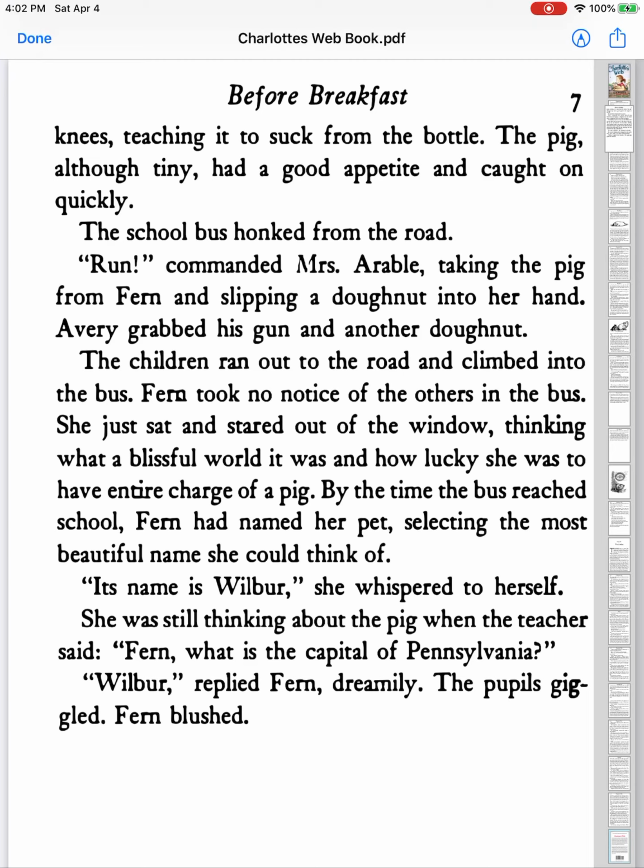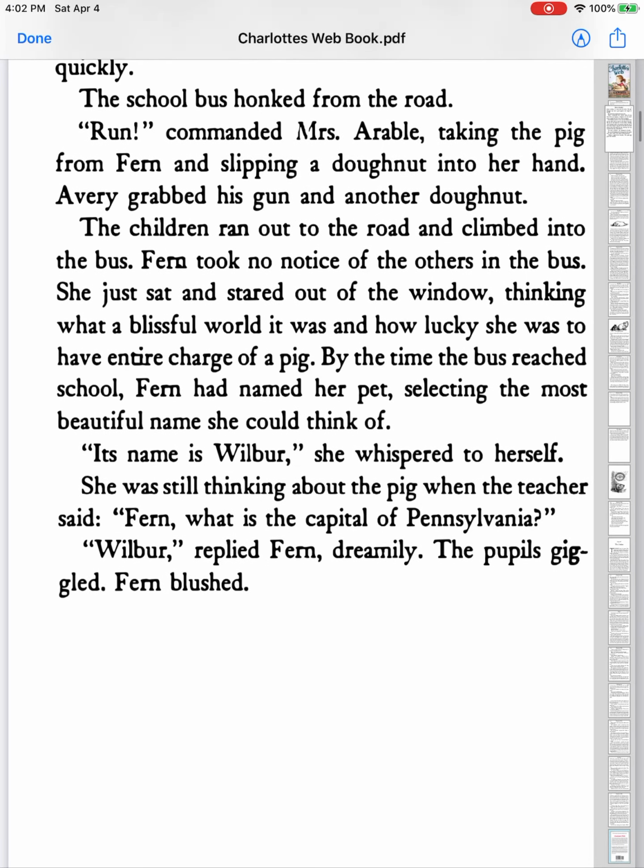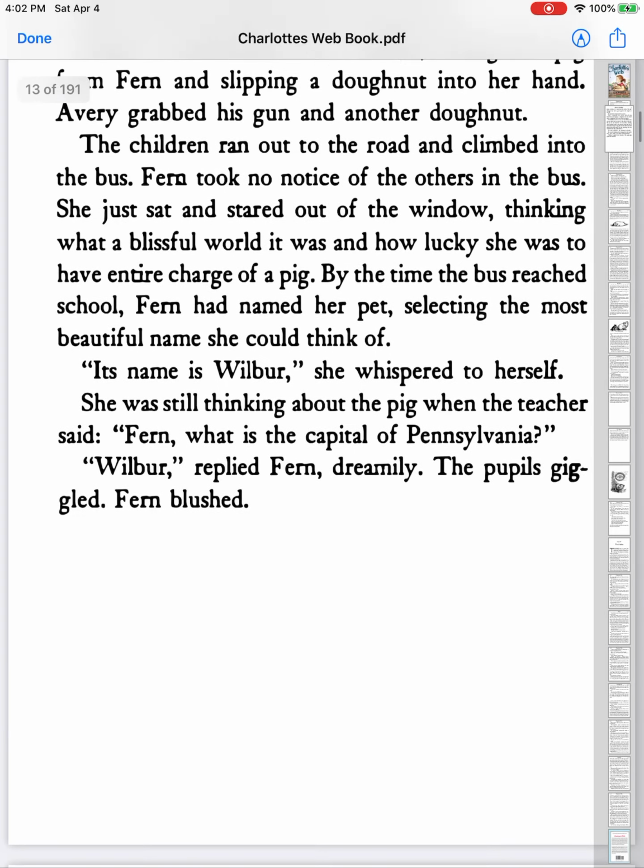By the time the bus reached school, Fern had named her pet, selecting the most beautiful name she could think of. "Its name is Wilbur," she whispered to herself. She was still thinking about the pig when the teacher said, "Fern, what is the capital of Pennsylvania?" "Wilbur," replied Fern dreamily. The pupils giggled.